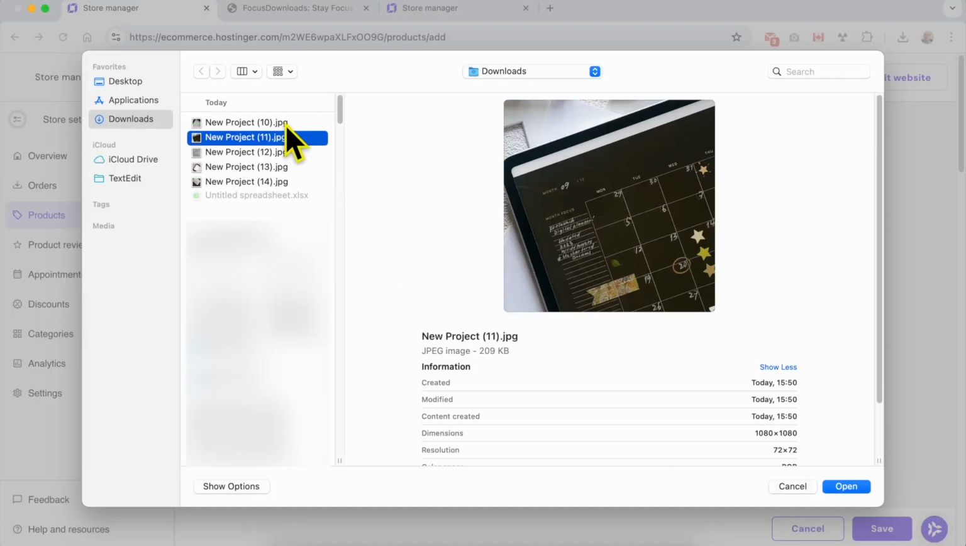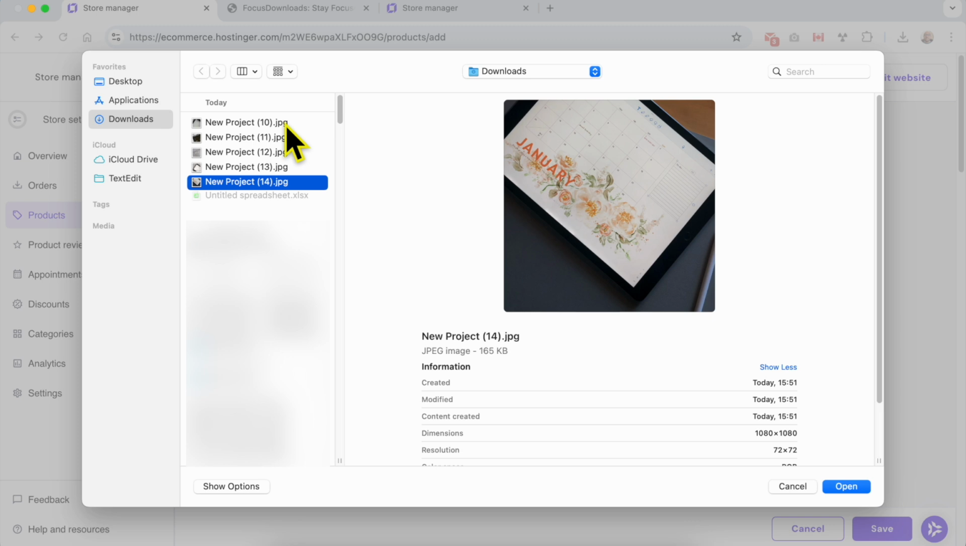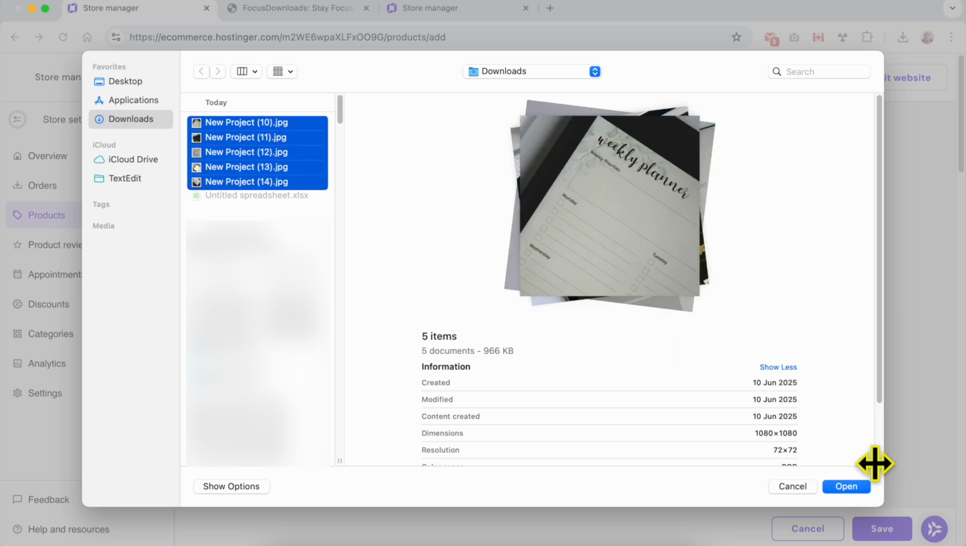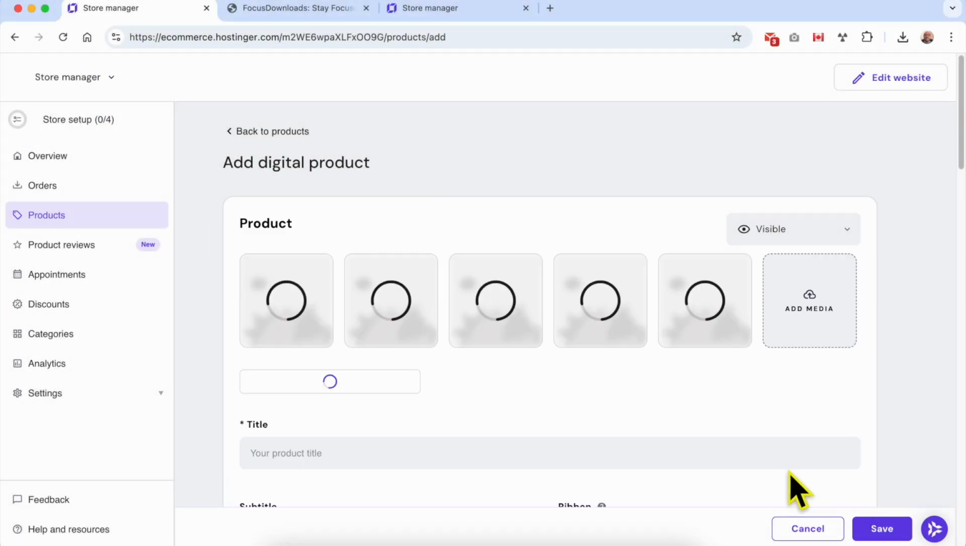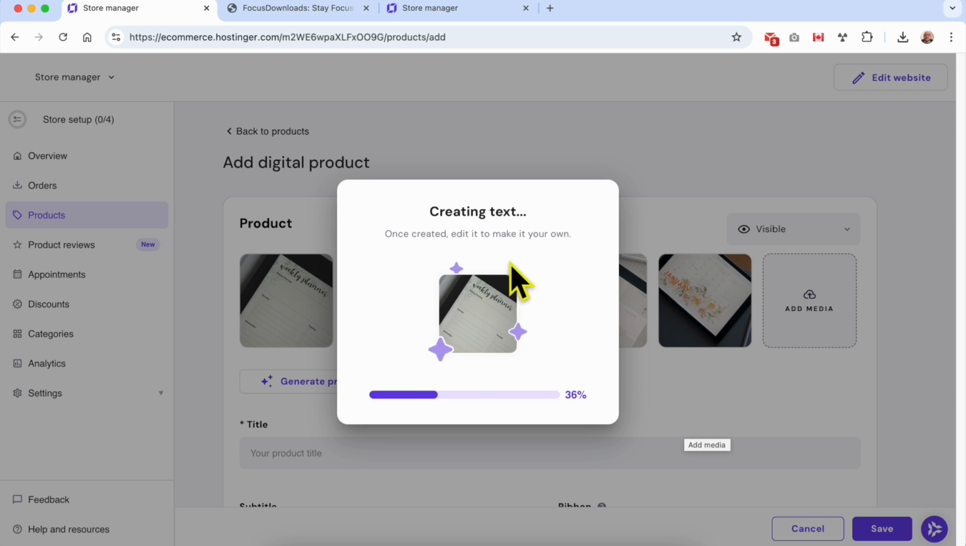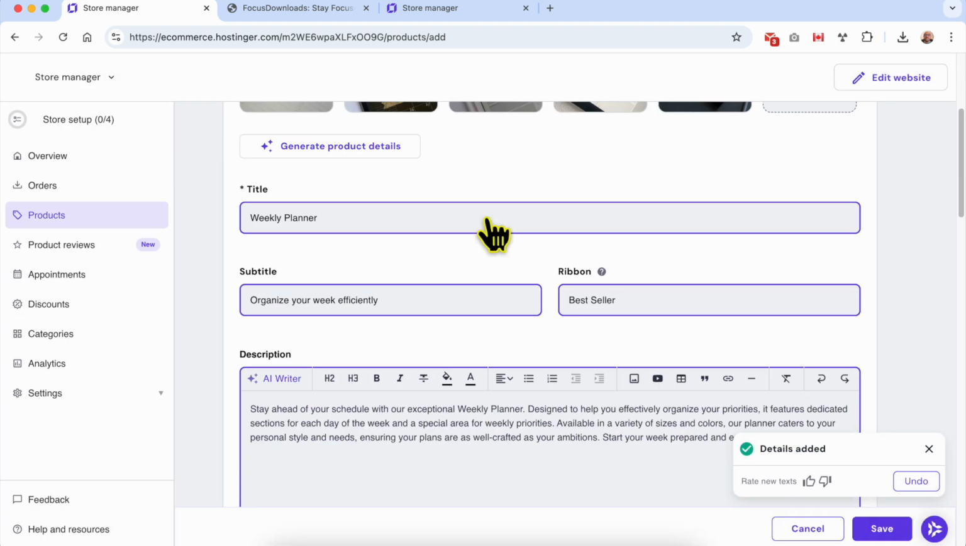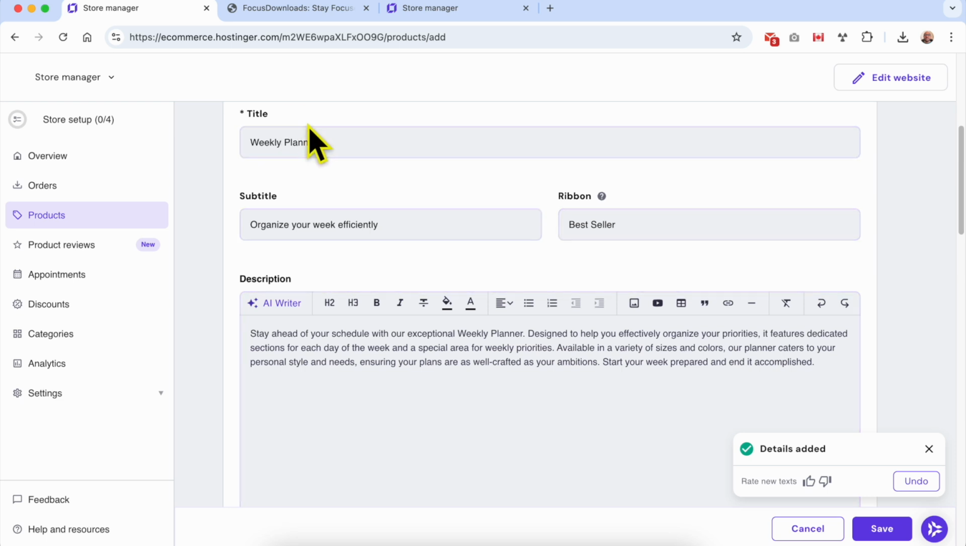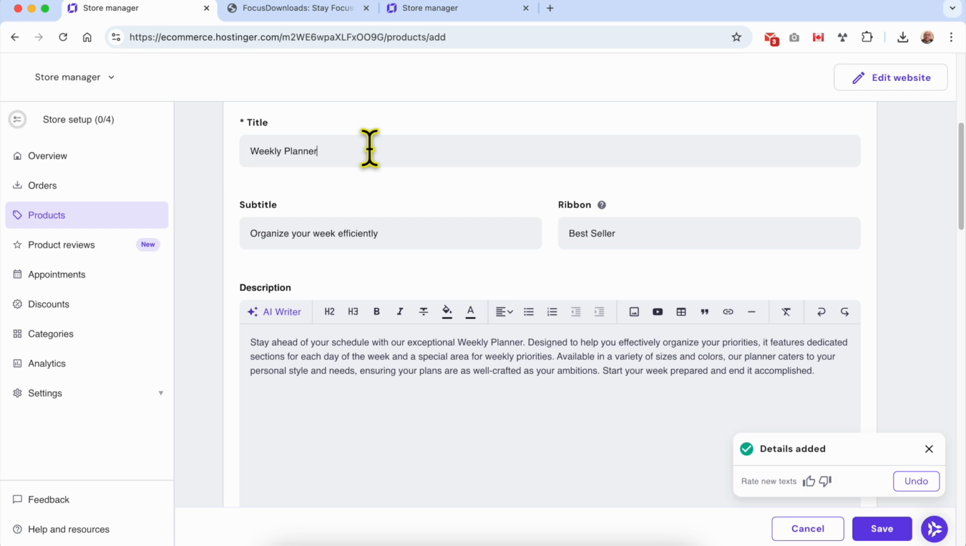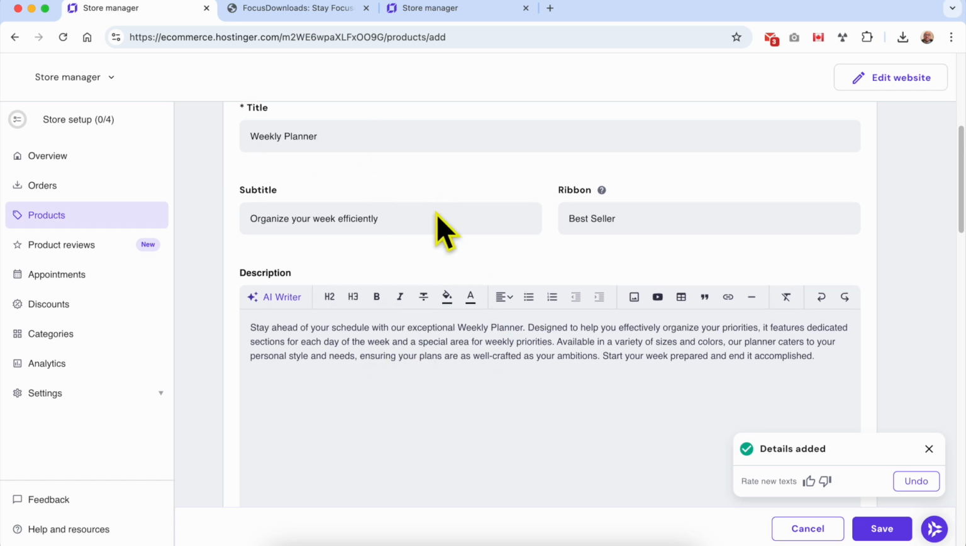This is the photos of my digital product. Click on open. The AI now is creating text for this product. And here we go. The suggested title is Weekly Planner. The subtitle is organize your week efficiently, ribbon bestseller, and this is the product description. After reading this AI suggested text, you can edit it yourself.